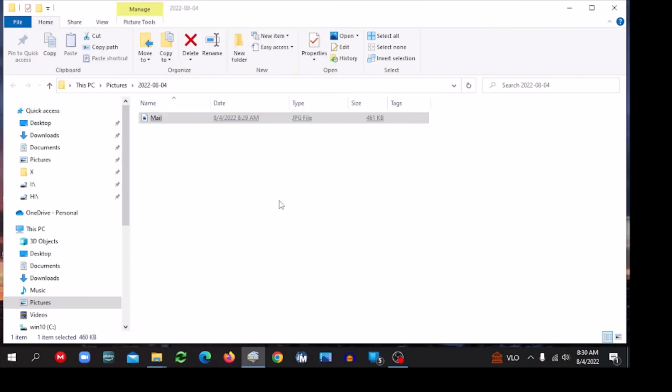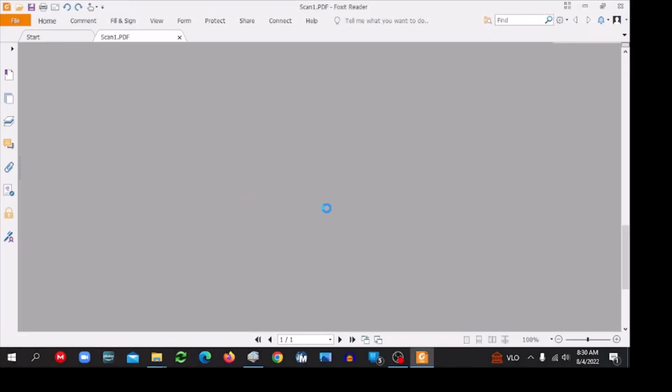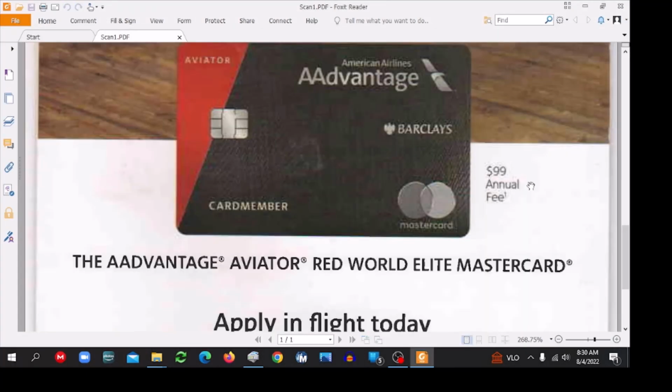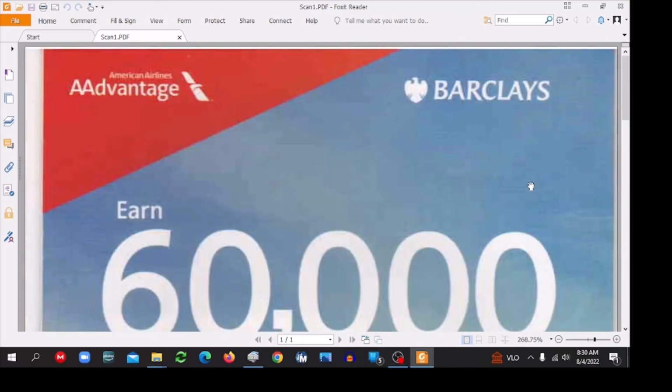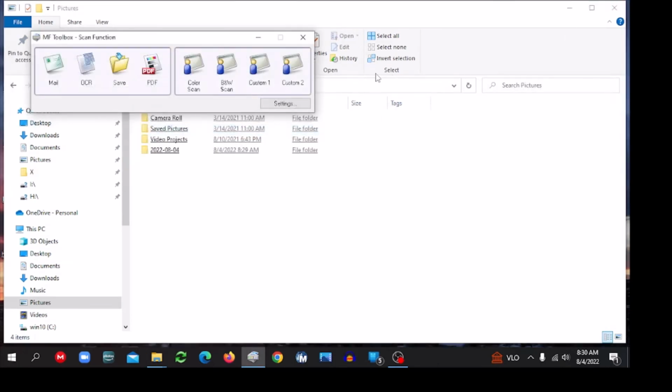Final product is finished. See right there, it made it into a PDF, which is okay if you want it as a PDF, but most of my images I usually have as a JPEG, so that's how that works. That's it.